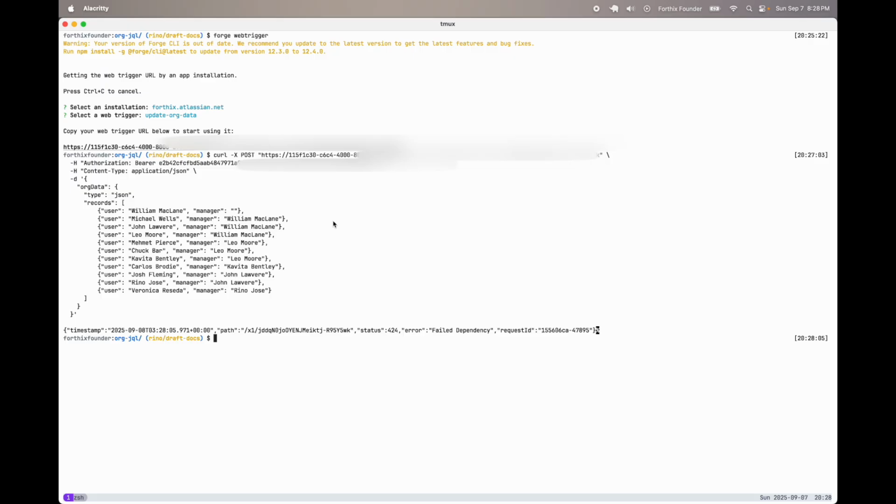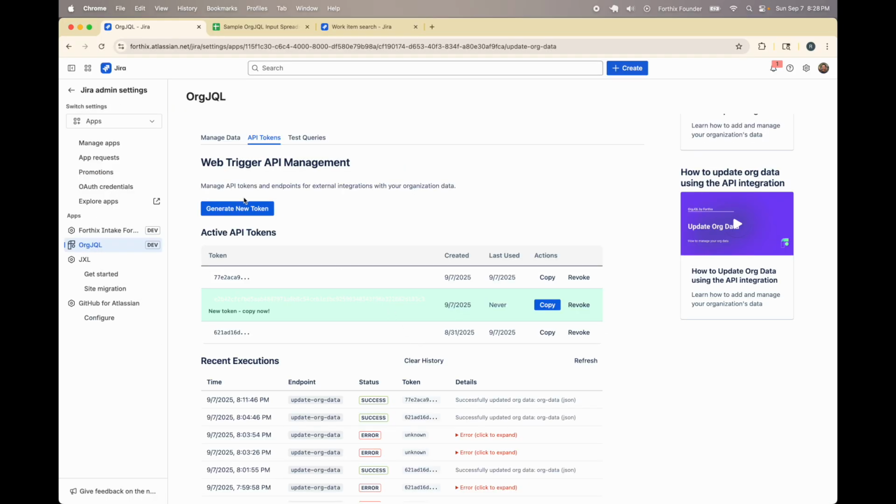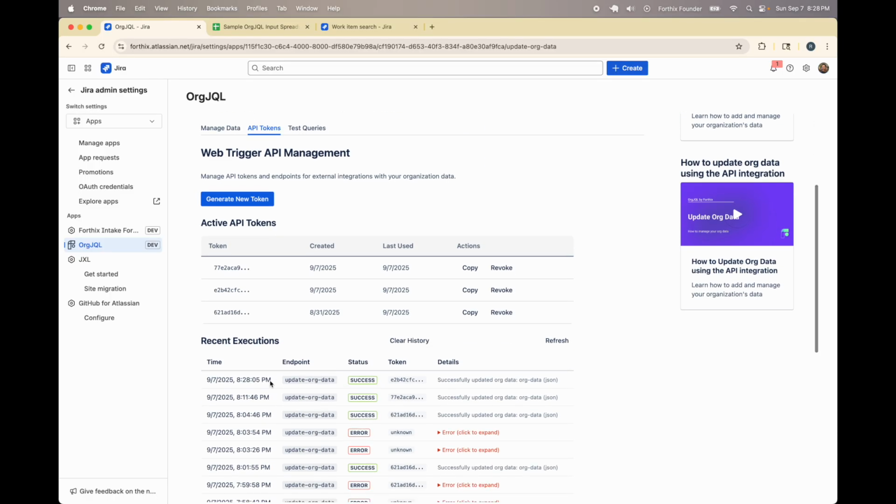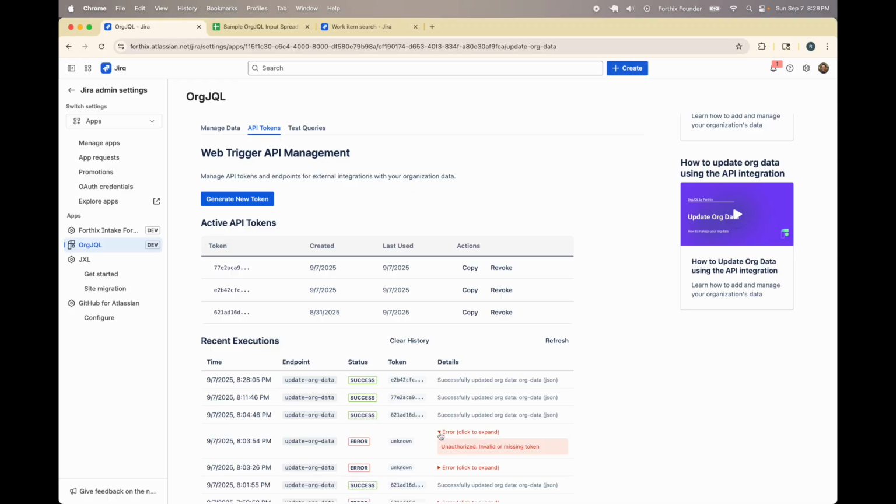Note that every call to a web trigger currently returns a status 424. This is a known issue with Forge. So in order to check the actual error status, go back to the API tokens page and we'll refresh. And we can look at the current execution. So you can see that it was a success. If there were an error, you would see an error here and you can click to see what's happened.